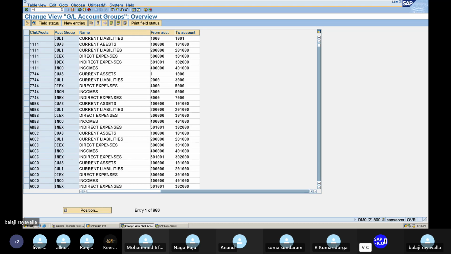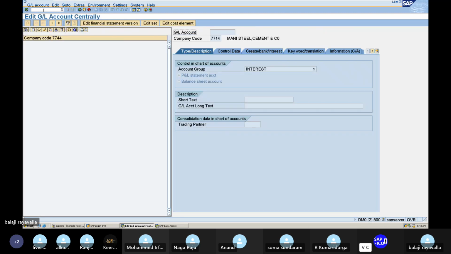Okay, good. Can you go to the transaction code FS00? We are going to create one GL account. Here you have the create option. There is a create option above this company code 7744. First you need to go to the create option. Take out another session.